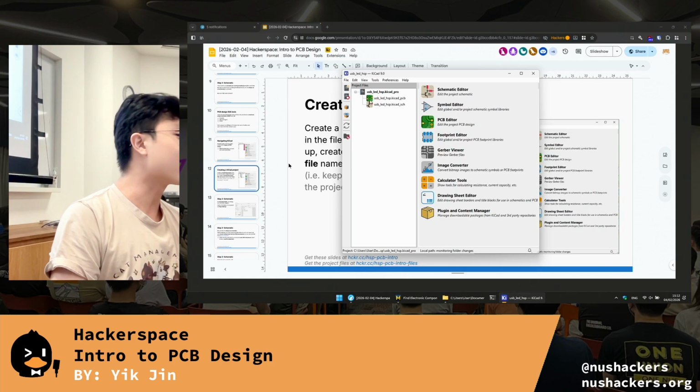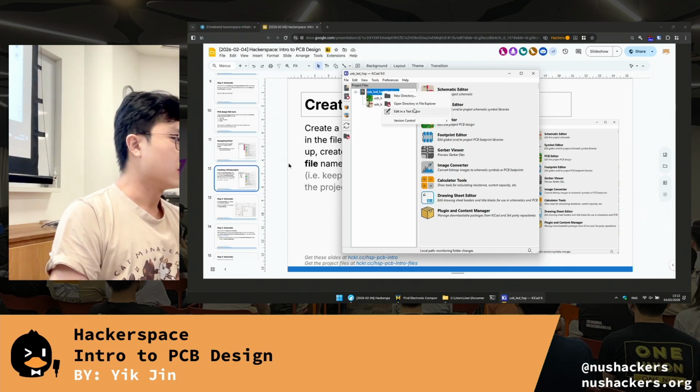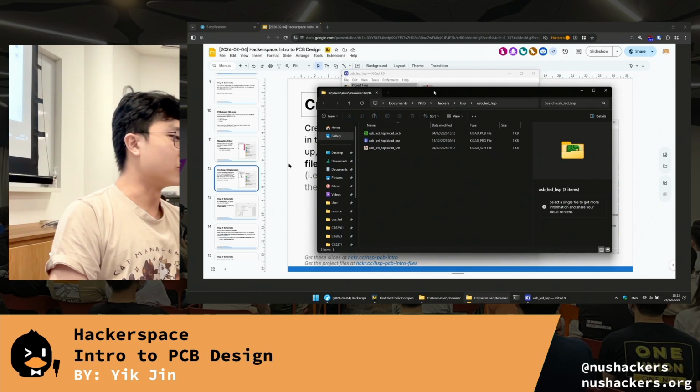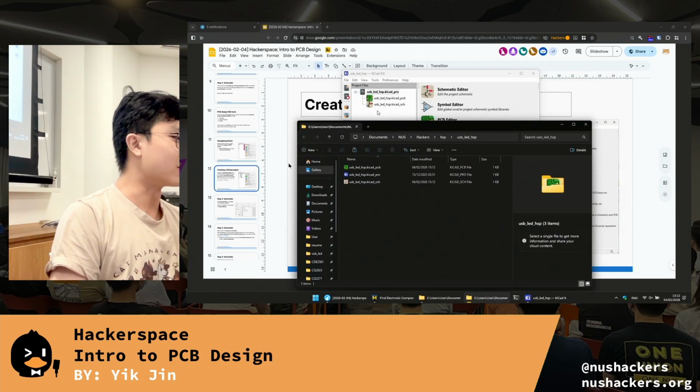So your open project will be shown on the left here, and these are all your project files. This view is pretty similar to your Explorer view. So you know when you open your File Explorer, this is what you see. So it's pretty similar.